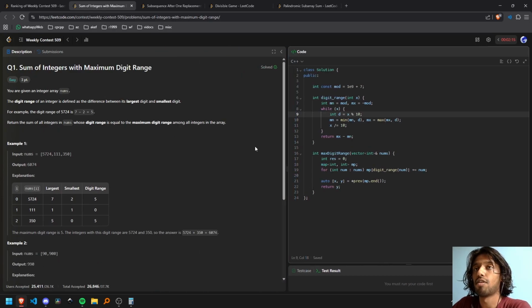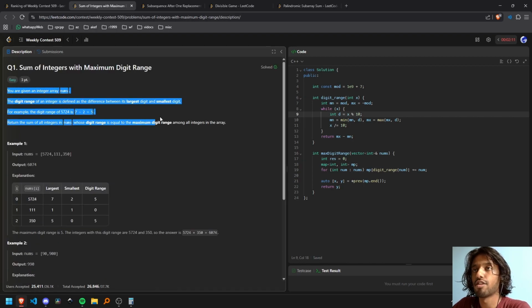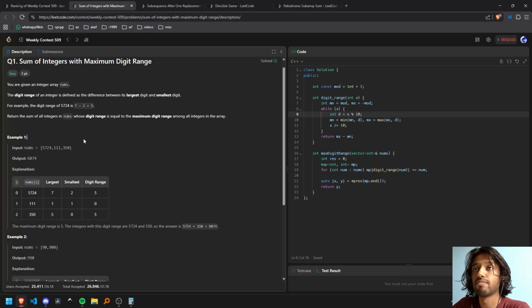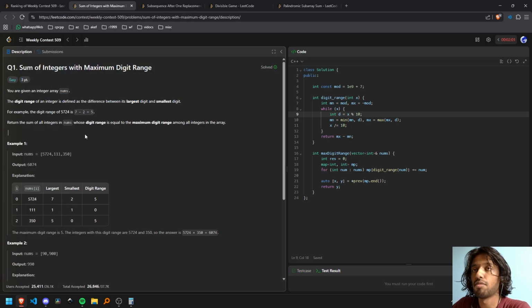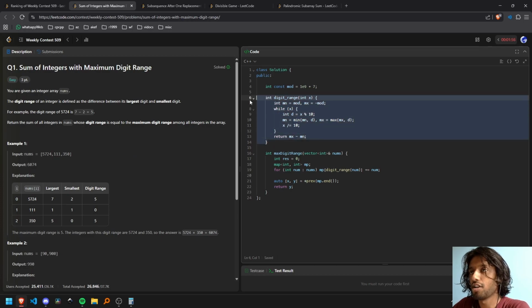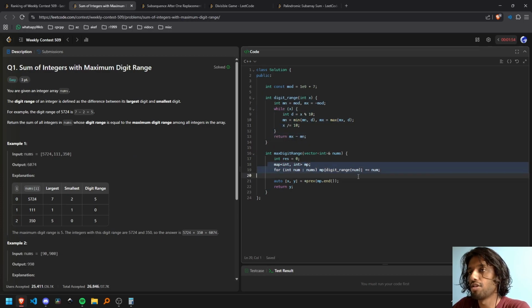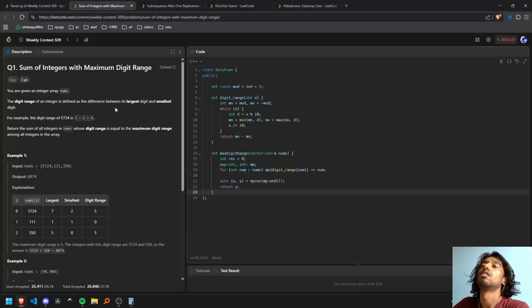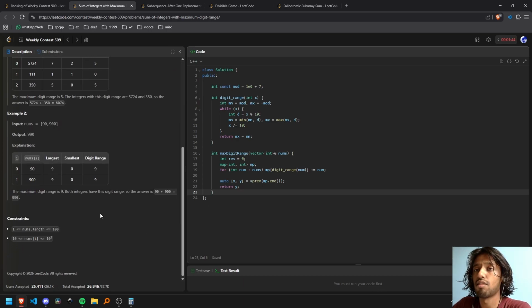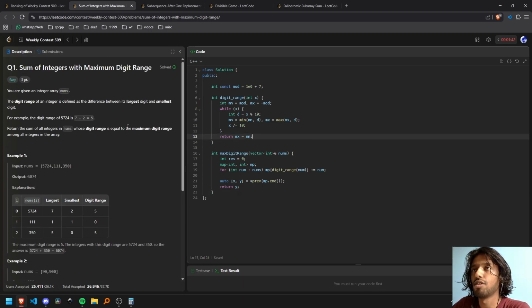So problem 1 was straightforward. I won't be spending much time here since it's a fairly easy 3-pointer. Basically, you just have to do what is stated. A digit range for a number is defined as the maximum digit minus the minimum digit, the difference. So we have to find the sum of all numbers which have the max digit range. You can make a function for finding the digit range of a number, and then put the sum of the numbers of a specific digit range in a map, and then just return the max value stored in the map, right? There are other limitations as well. This was something which I found to be easy to implement, so I did this.